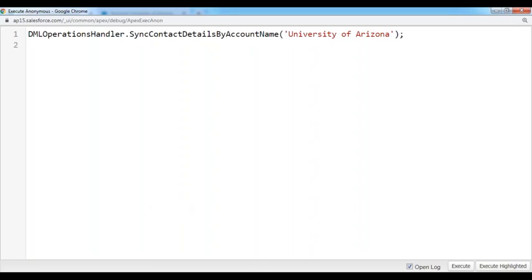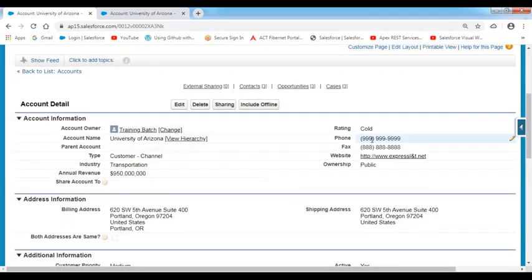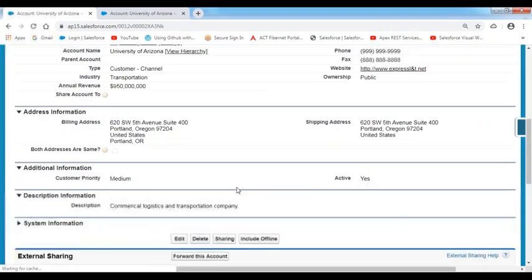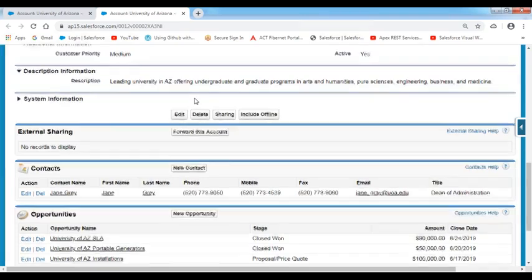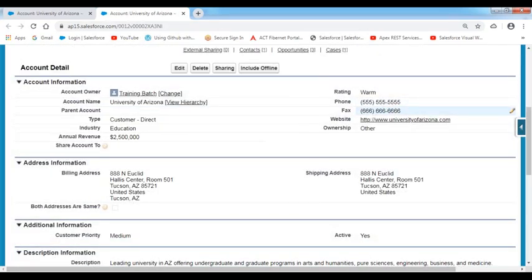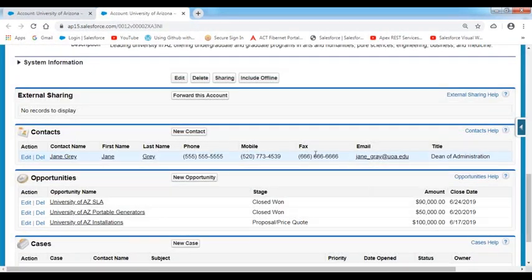Now it has to sync both the accounts' contact records. This first account record, University of Arizona, has all 9s for phone and fax numbers are 8s. It has 3 contacts. It has to synchronize these values with the 9s and 8s. The second record with the same name, University of Arizona, has phone numbers as all 5s and 6s. Now it has to sync this contact record with the values 5 and 6.